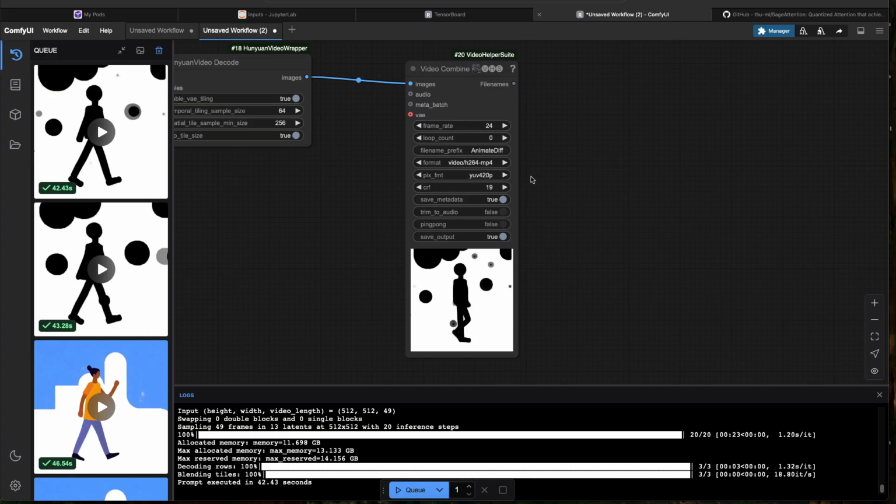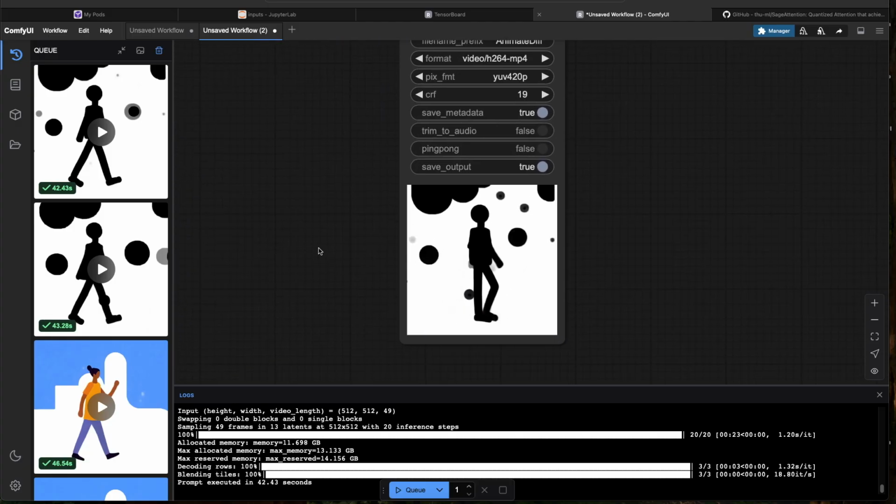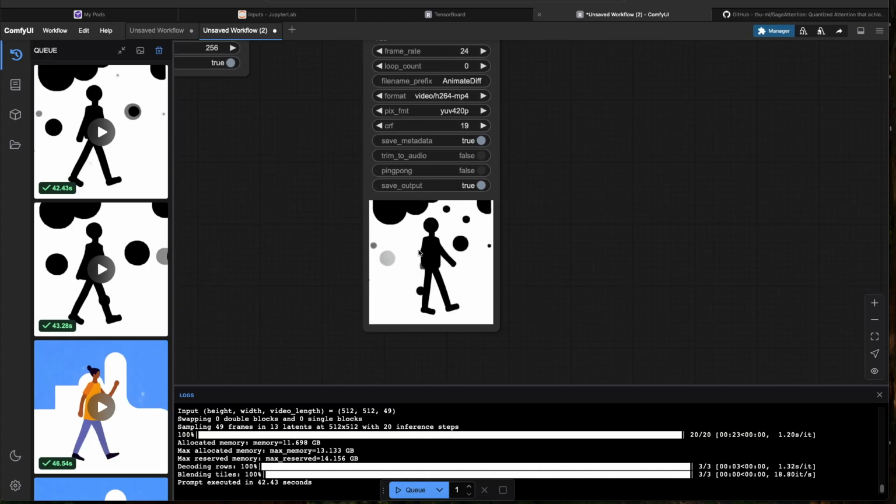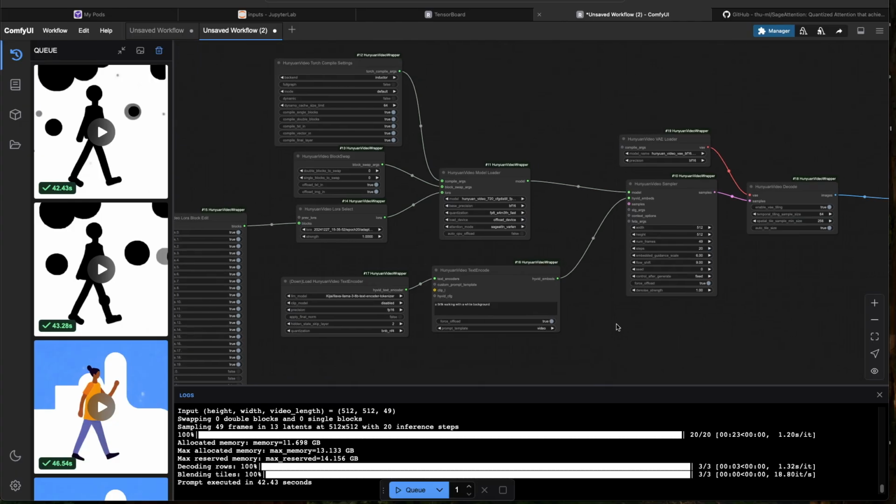on something that probably wasn't in its original training data set. There probably weren't any dumb stick figure drawings in the original data set that Hunyuan was trained on. So pretty impressive inference for this model. So that is pretty much it.